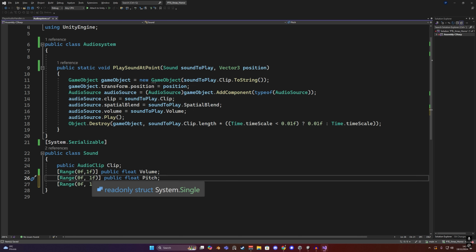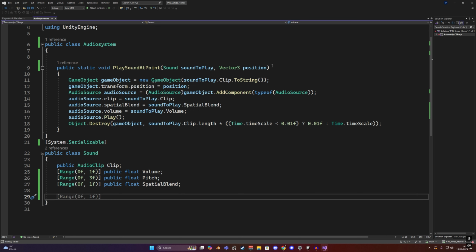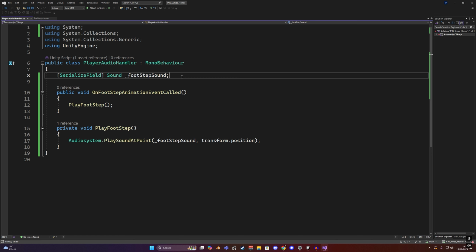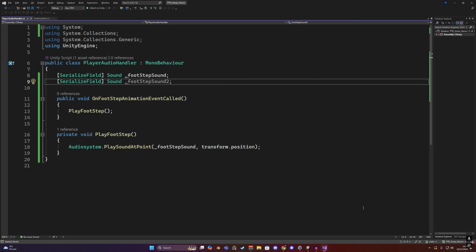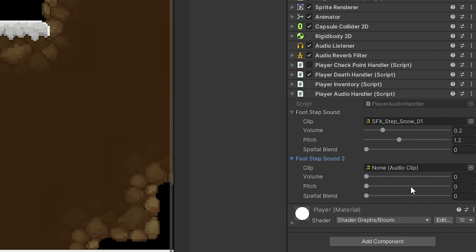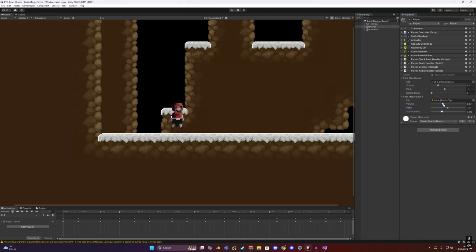For pitch, the range goes from 0 to 3. Now also, I'm gonna show you something here. Let's add a new sound. Footstep sound 2 sounds good enough. Notice how the values are at 0. This makes it so that we always have to assign them to some specific value that maybe we want. I don't like that, so let's make our lives easier.